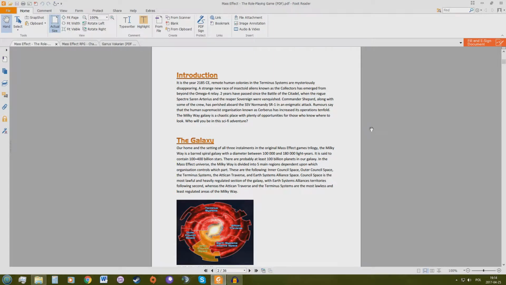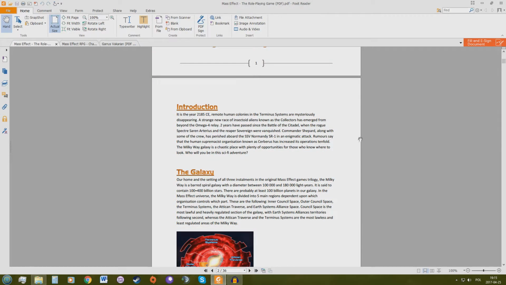It is the year 2185 Common Era. Remote human colonies in Terminus systems are mysteriously disappearing. A strange new race of insectoid aliens known as the Collectors has emerged from beyond the Omega 4 relay. Two years have passed since the Battle of the Citadel, when the rogue Spectre Saren Arterius and the Reaper Sovereign were vanquished. Commander Shepard, along with some of the crew, has perished aboard the SSV Normandy SR-1 in an enigmatic attack. Rumors say that the human supremacist organization known as Cerberus has increased its operations tenfold. The Milky Way galaxy is a chaotic place with plenty of opportunities for those who know where to look. Who will you be in this sci-fi adventure? So that's just a little introduction to hook the reader in.